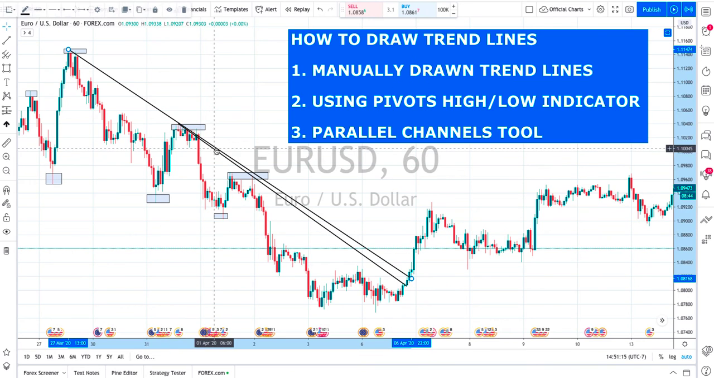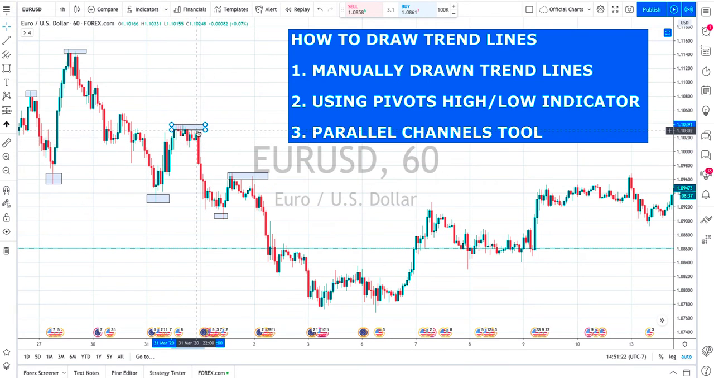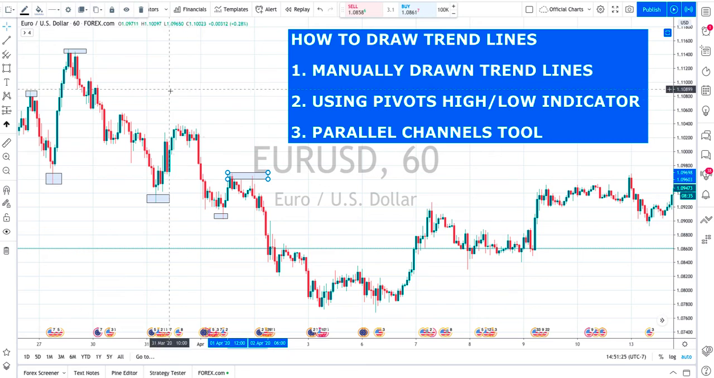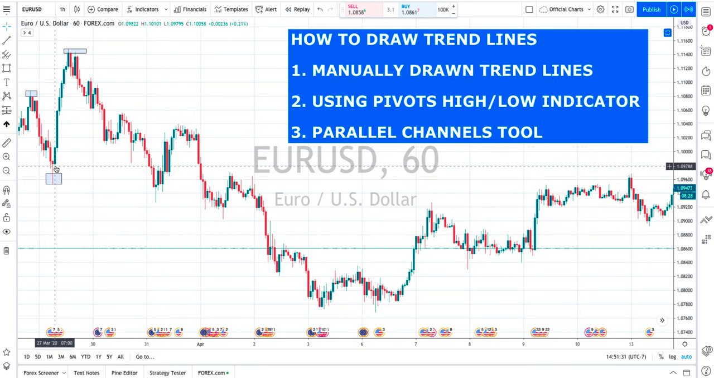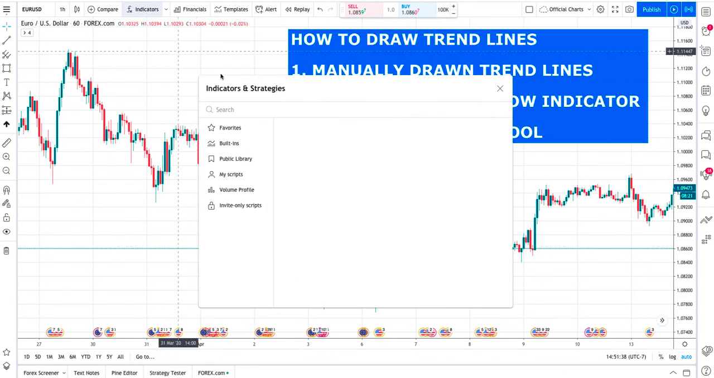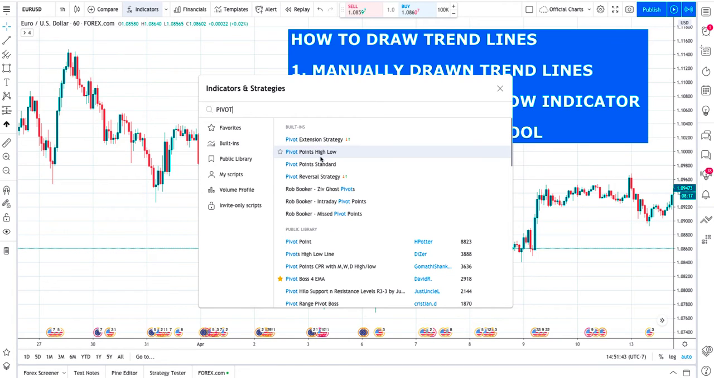All right, so next up, since you saw how to draw manual trend lines, I'm going to show you guys a little shortcut that I use. This helps me a lot and saves a lot of time. You don't have to go ahead and figure out where the highs and lows are. Instead of manually looking at the chart, you can open the pivot high-low indicator. To do that, you'll go to indicators, you'll type in pivot, and it's one of the built-in indicators. Right here, pivot points high-low, click on that, and there you go, you have them on your chart.